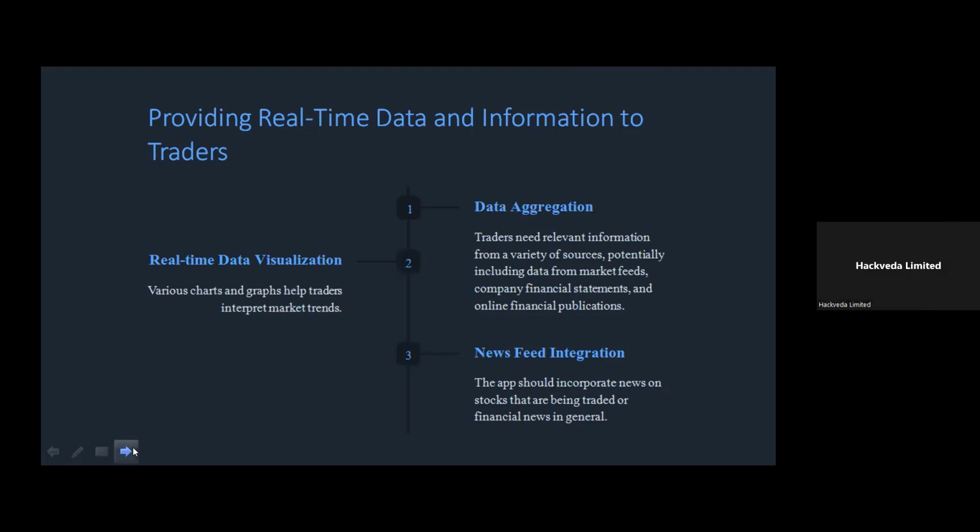Prathibimba, I think your camera isn't working. Sorry, sir. Yeah. Am I visible now, sir? Yeah, you're visible. Sorry for this.